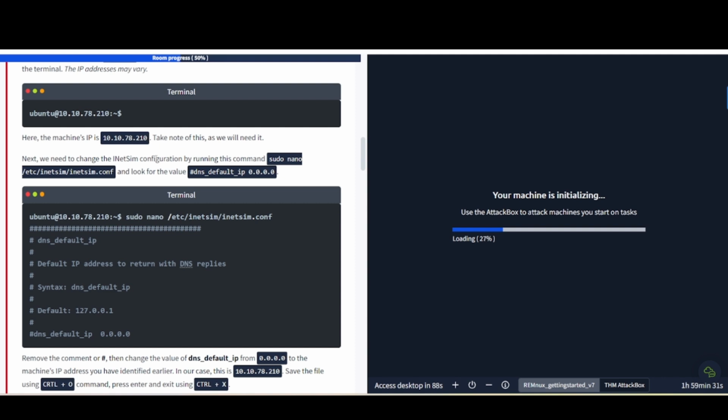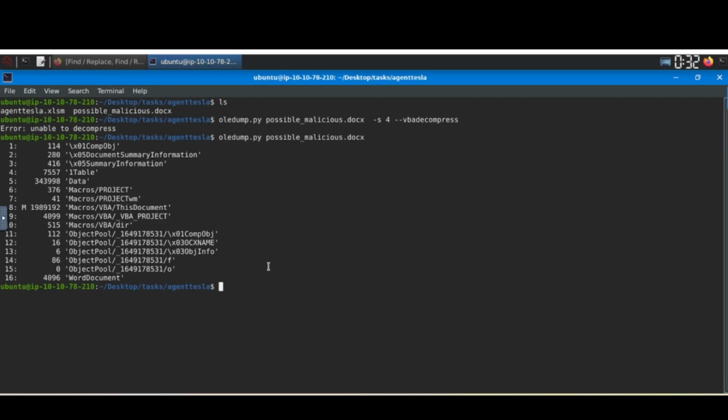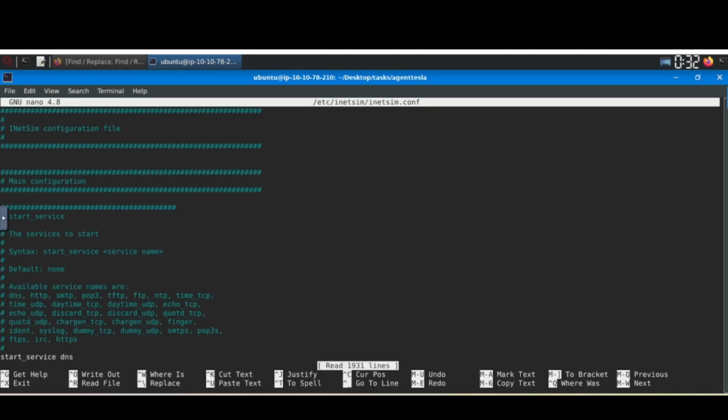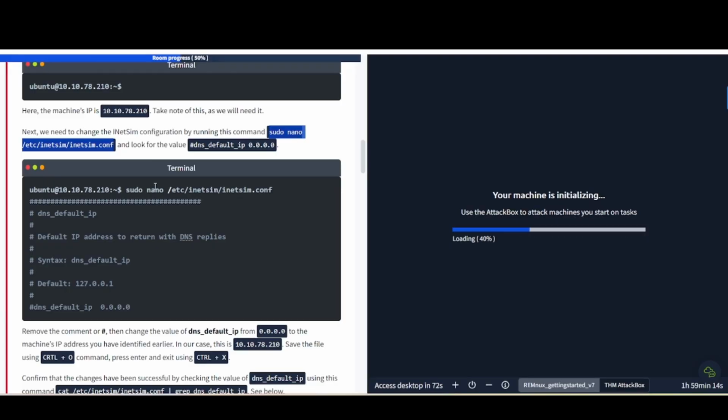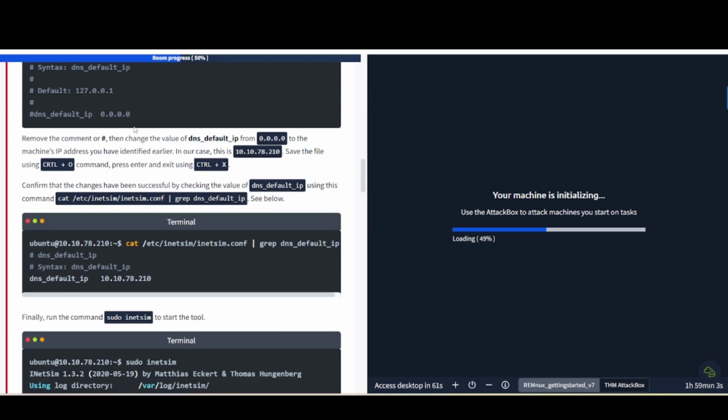Next, we will change the INetSim configuration by running this command. So sudo nano and the following. Let's go ahead and follow along. Let's clear all this out. All right, there we have it. And we need to do something with the DNS. Look at this value here. It says remove the pound sign, then change the value of DNS_default_IP from 0.0.0.0 to the machine IP identified earlier. In this case, it'll be this one here. So let's go ahead and do that.